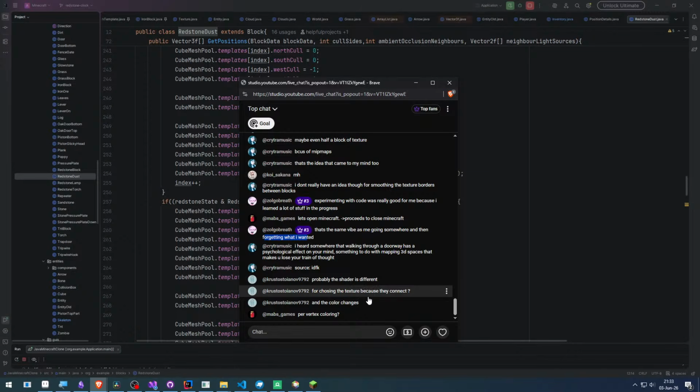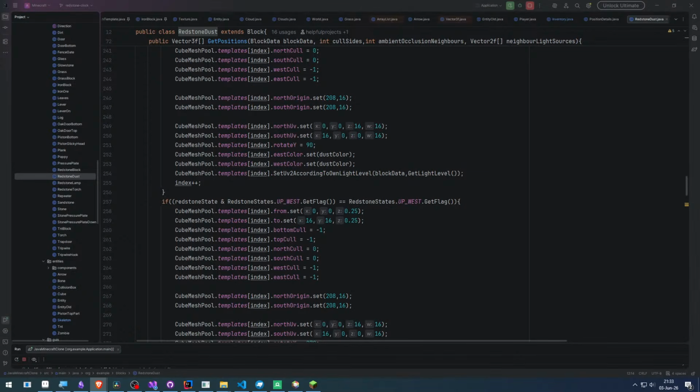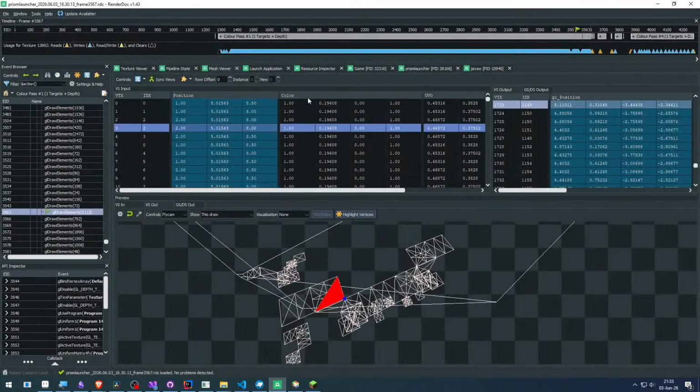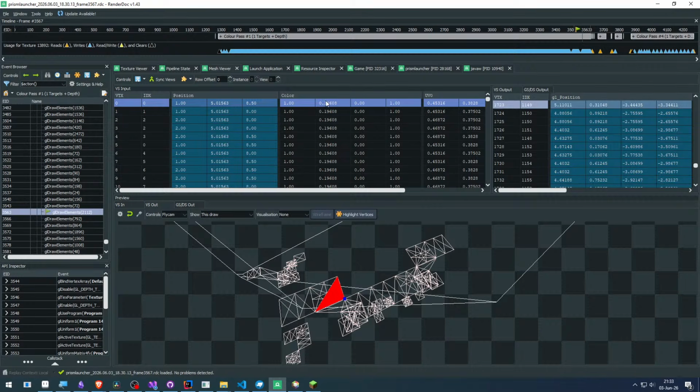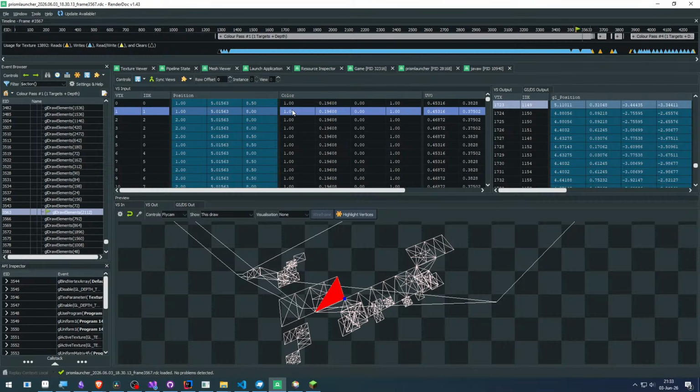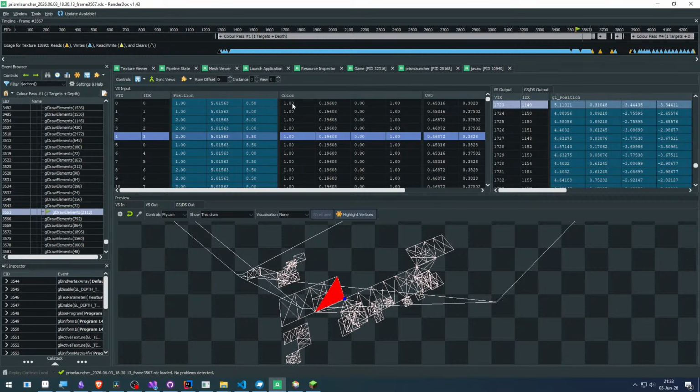Probably the shader is different for choosing the texture because they connect. Color change per vertex coloring. They just change the color of the vertex. It's that simple. By default, the color is like ones here. The RGB is ones, but here look at how the red color is 1, the blue is 0, so it's mostly red. Here it's red and here it's red, green and blue. So here is the white color. This is for the overlay probably, but we don't have an overlay. We don't care about that.